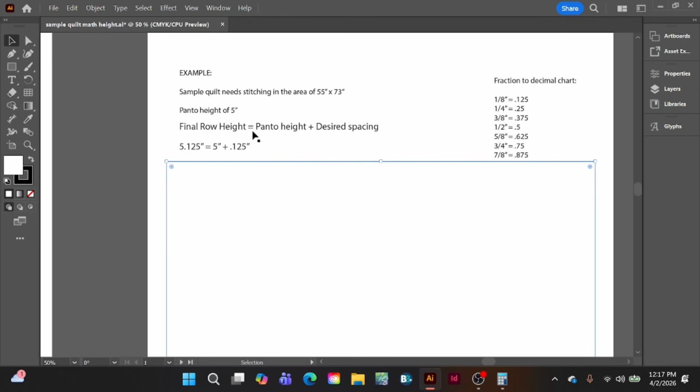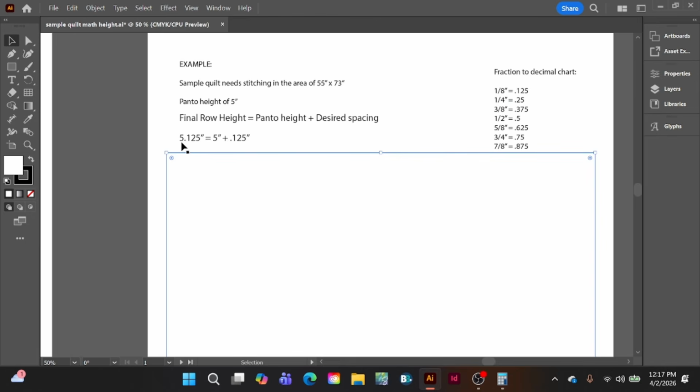So my final row height equals the panto height plus my desired spacing. Because I'm going to do a desired spacing of 0.125, which is 1/8 of an inch, and my panto height is 5 inches, my final row height is 5.125 inches. This is what I'm going to have to calculate, because this is what I want to see in my final project. I want to make sure that my rows aren't right on top of each other, that there's a little bit of spacing. So this is the math that I'm going to start with.